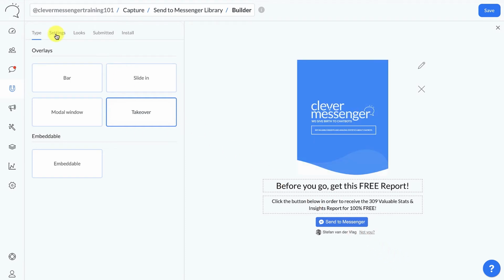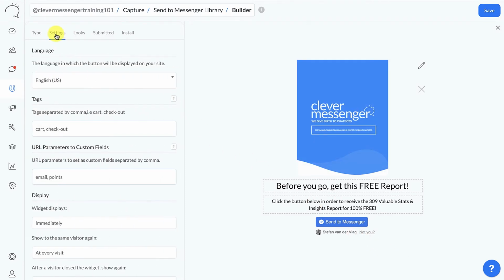Now we are moving over to the Settings tab. And this is where we are going to set things up. Now we are going to keep things quite simple for this entire setup. We just want to generate Messenger subscribers that ultimately become email leads as well. So right here we can actually change the language of this button right here, but we are going to leave it at English. Then we can basically specify a tag.